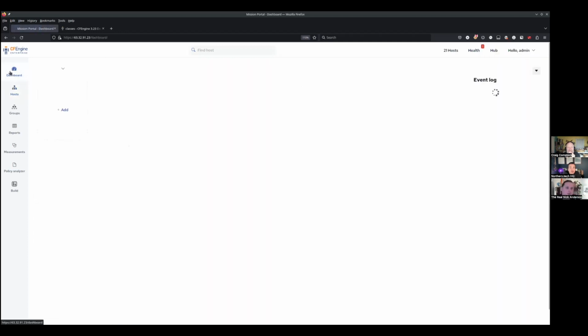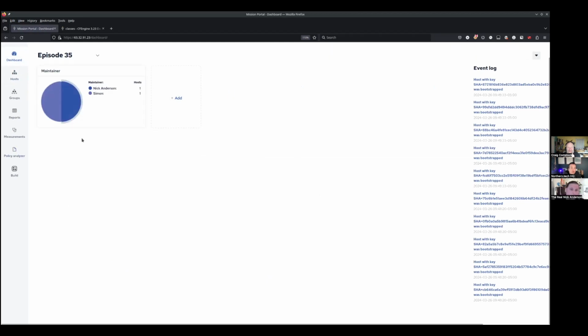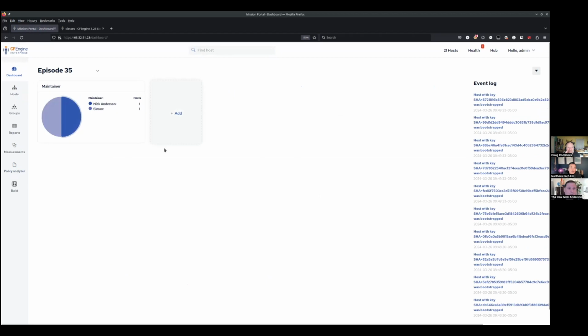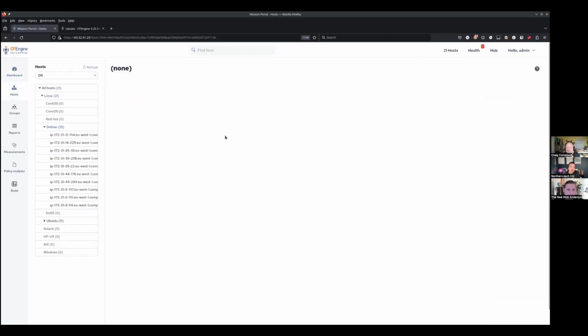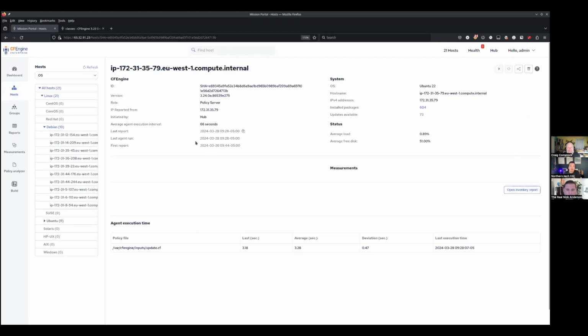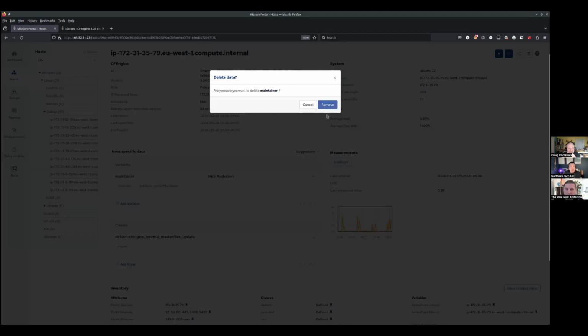All right. So now go back over to the dashboard. And all right, great. So assignments are starting to happen. So as these hosts start to pull down their policy and run it, we will see what kind of distribution we get from that. And in fact, I've been assigned maintainer on the hub that we saw earlier. So let's go ahead and remove me so that it will be assigned automatically to someone else. So I'll go ahead and remove that data.